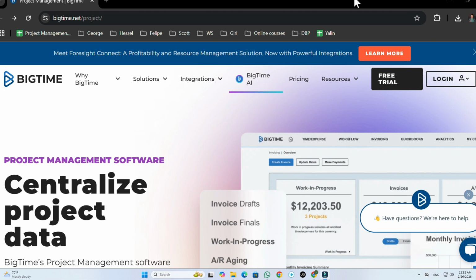Integrate with other tools. 1. Go to Integrations in your account settings or main menu. 2. Connect with tools like QuickBooks for accounting, Salesforce for CRM, Google Calendar or Outlook. 3. Follow the prompts to log in and sync your accounts.